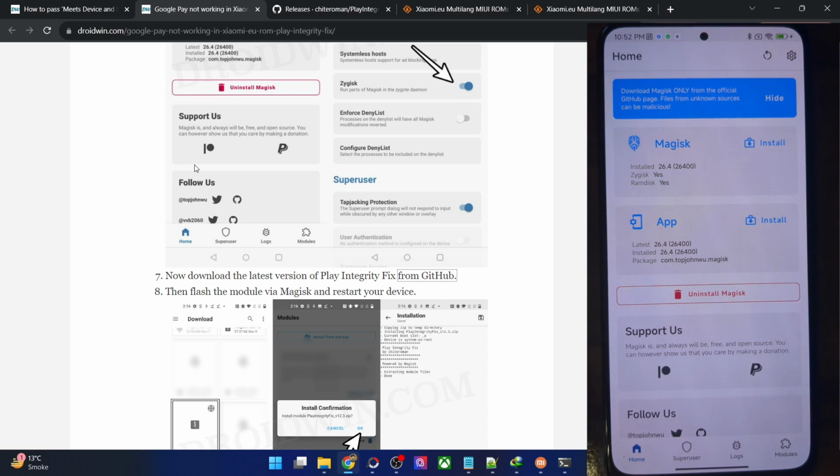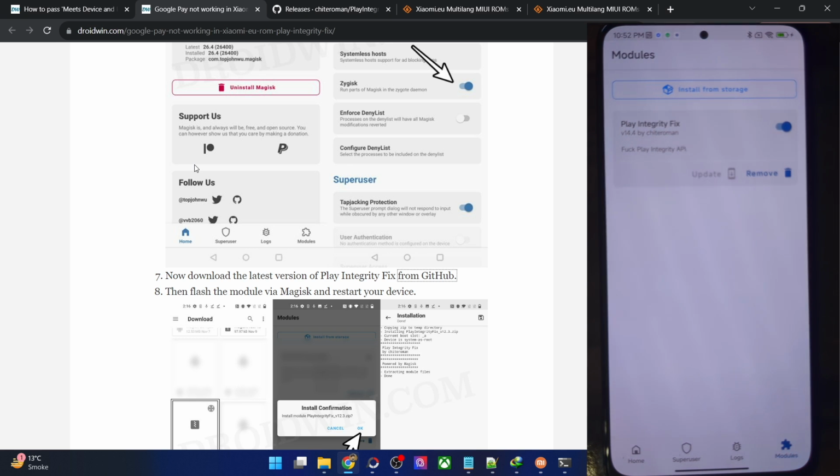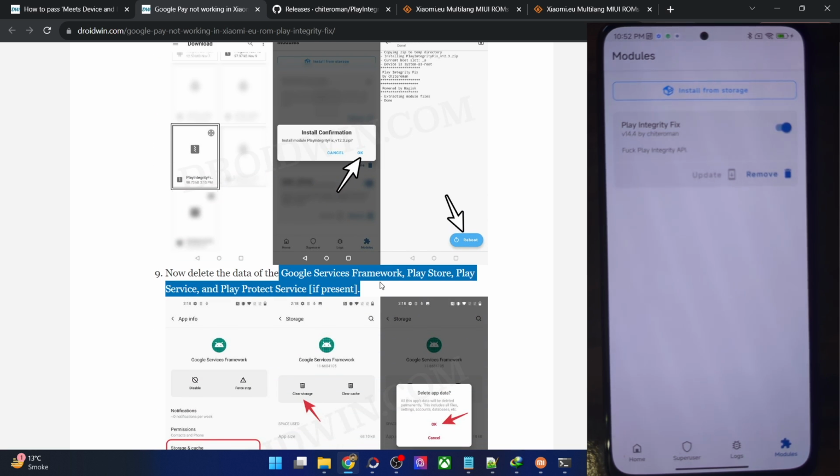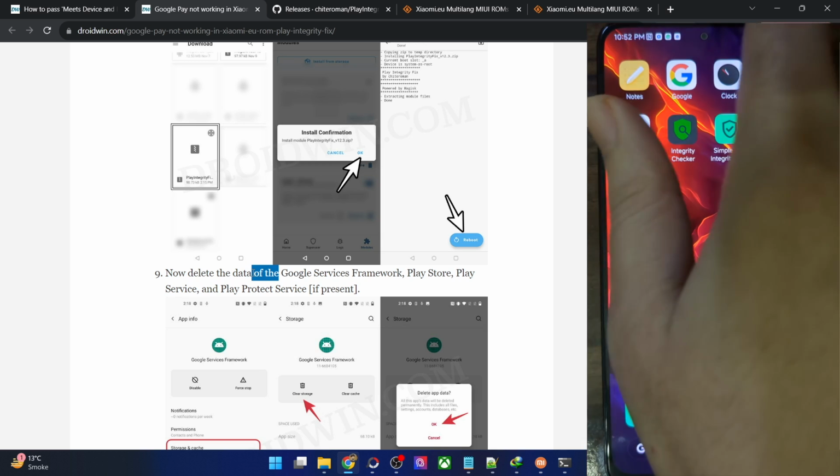So launch the manager, and as you could see, Zygisk is now enabled, and go to the modules, and the module is enabled as well. So once that is done, we will now have to remove the data of Google Services Framework, Google Play Services and Google Play Store. So let's do that as well.